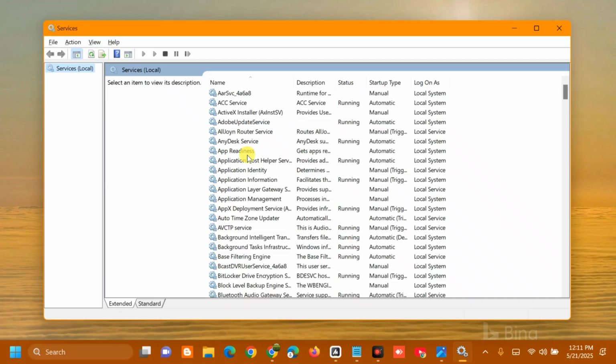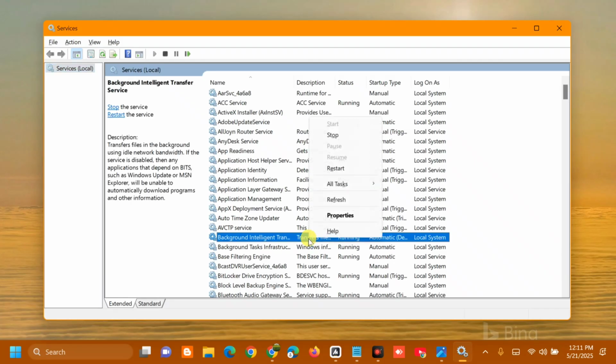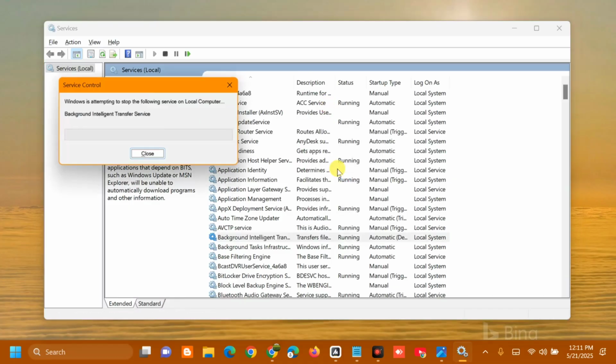The first service that we need to modify is Background Intelligent Transfer Service. Select it, right click, and check if this service is already running or not. Since this service is already running, all you have to do is click Restart and wait for the restart process to complete.